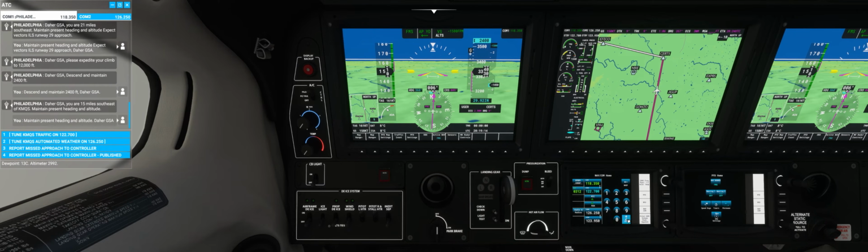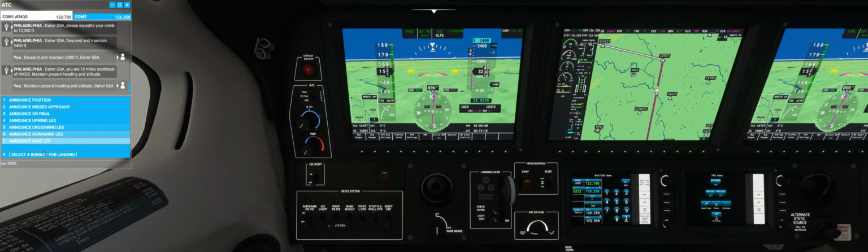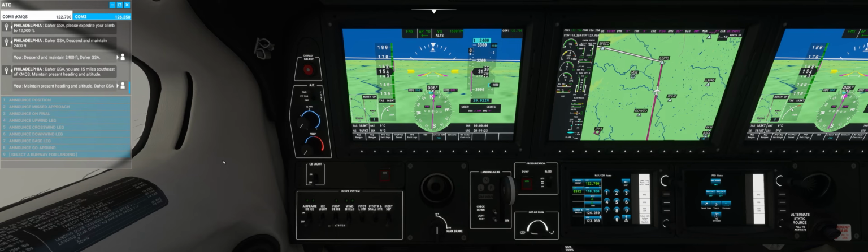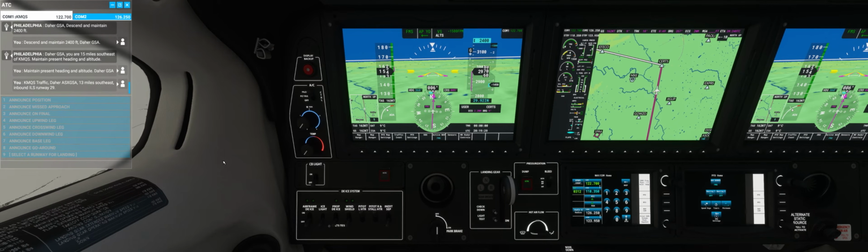Okay, 1,100 foot broken is above minimum, so we should be able to make this approach. I'm going to go on to Chester County's frequency. This is not realistic. You would still stay with Philadelphia Approach here. You wouldn't go to 122.7 until you're established on the ILS. I'll give the position report right here on 122.7.